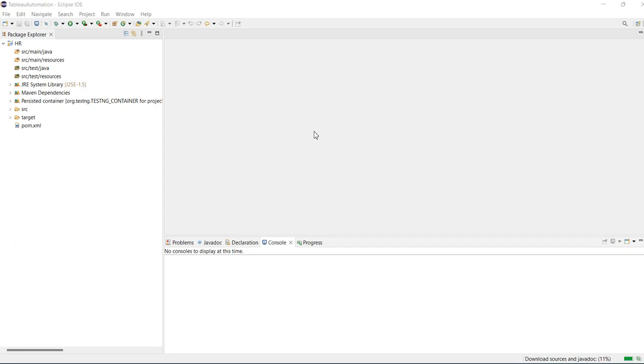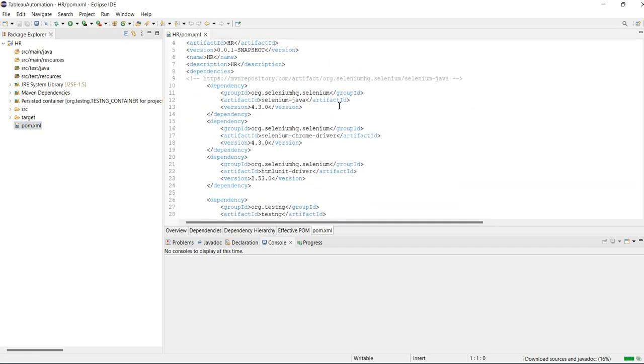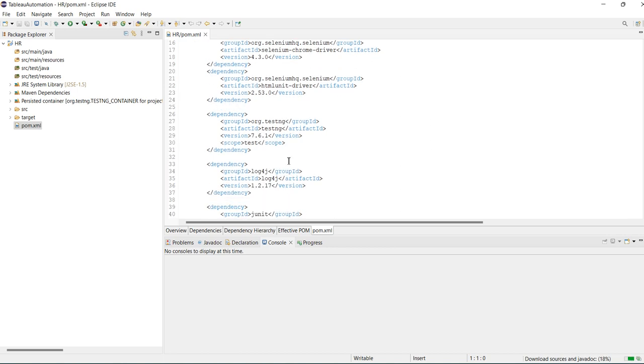Hello friends, last time we have seen how to create a Maven Java project and install Maven and the TestNG dependencies and all other dependencies too. Okay, Selenium Java client library dependency, Chrome driver dependency, all others. Now what we'll do in this lecture, we will try to automate a sample web page, a login page.